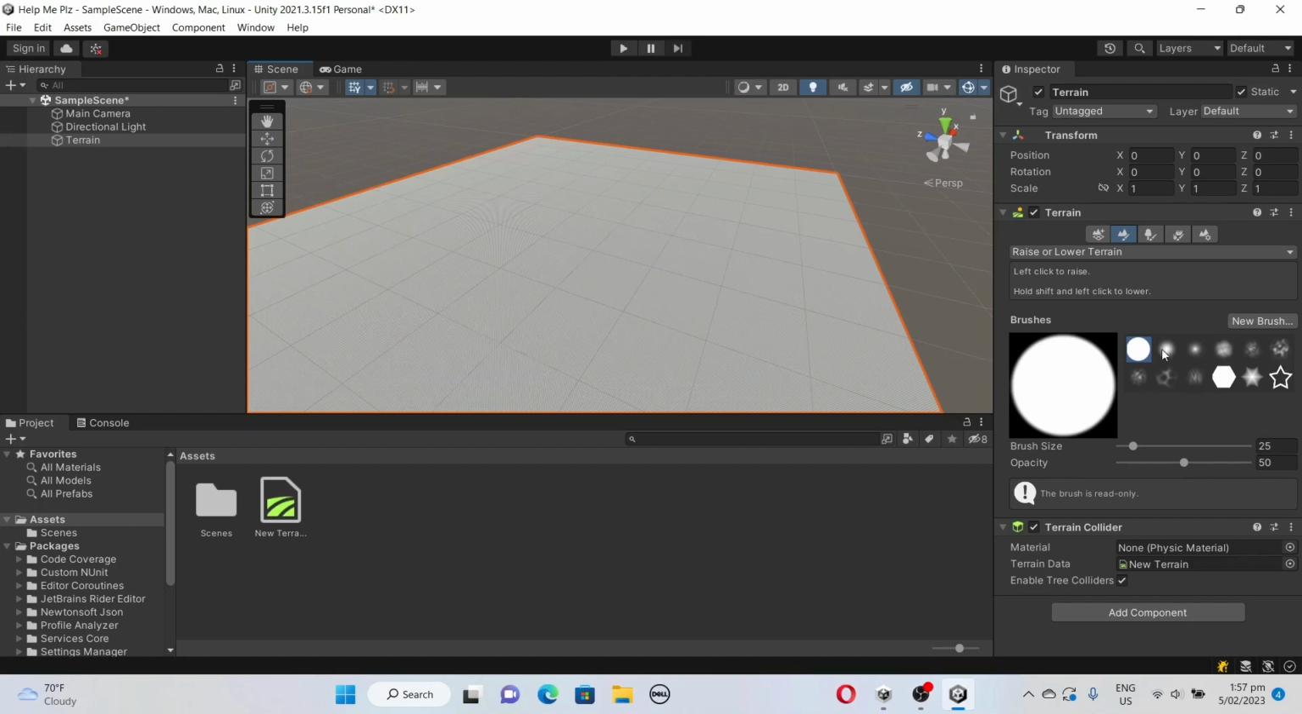Anyway, we want to make foresty looking terrain, so you find something that looks good, and I think one of these changes something.